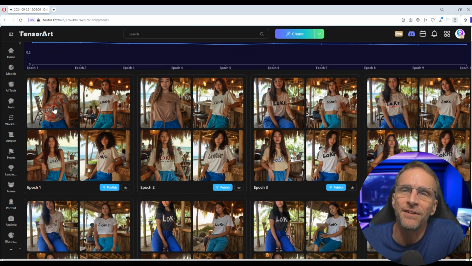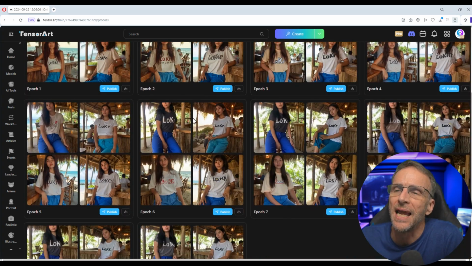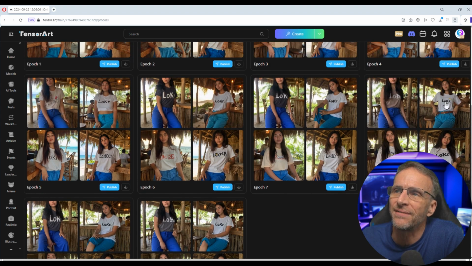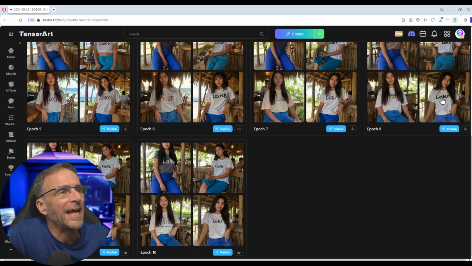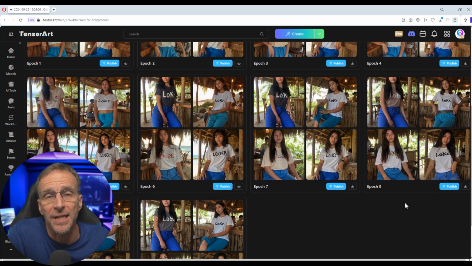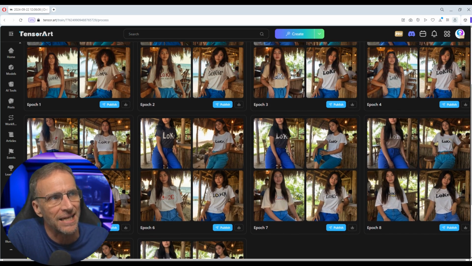Now, these are the various stages that were presented to me as the training was going on over the course of that 2 hours or whatever it was. And so what I'm looking for is the set of images that look the most like her. In most cases, I found it's going to be that last set of images, but sometimes it's a set before that. Once you like a set of images, you can publish it, and then you have access to it from other parts of the workflow. Now, in this particular case, I've already published this one.